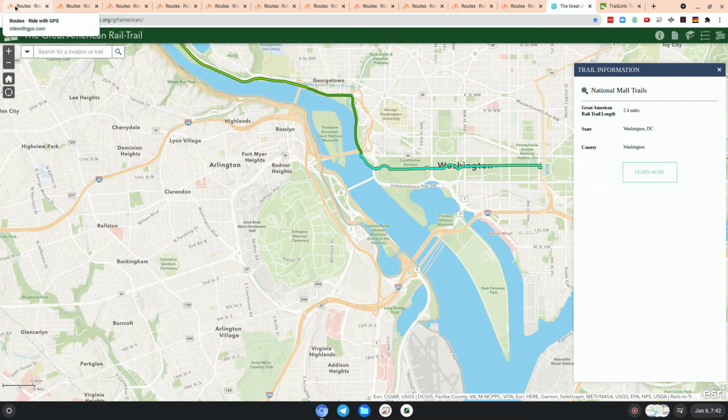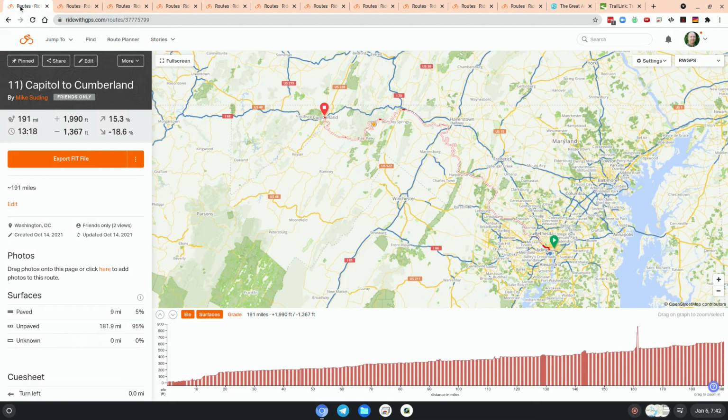So let's take a look at that. I have routes here, and I have them numbered 11 through 21 just so they can sort alphabetically and still come out in order. And this tells me it's 191 miles, and there's an elevation gain of 1,990 feet. The steepest grade is 15.3, and the steepest downhill is 18.6 downhill, and so on.